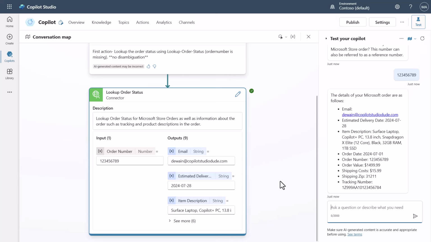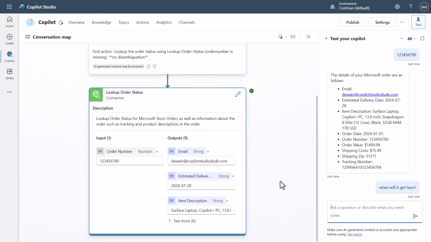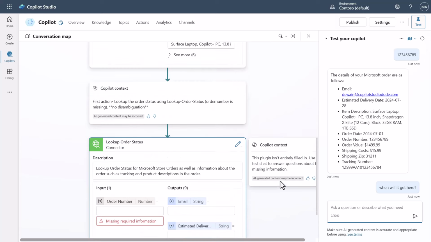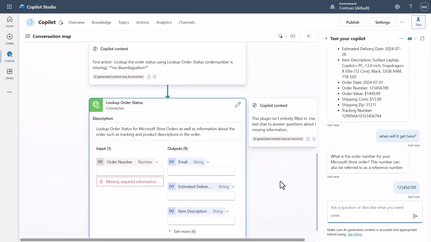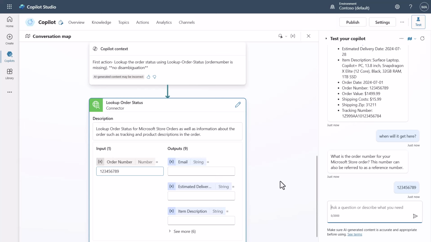But the beauty of this is that because it's an action, I can come back and say something like, when will it get here? And it's going to go back and understand the order we're talking about. It'll fill in all the information, or it should. In this case, it did not. But this is probably because I haven't defined an explanation of what the order number should look like.